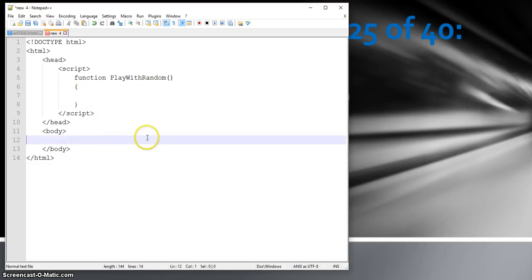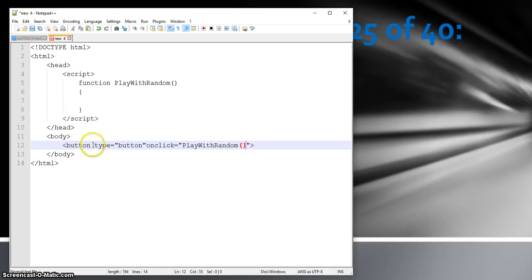Okay, let's put a trigger down here. In the body section we'll put a trigger to fire off that playWithRandom function. It's going to be a button type, and I want to display a button as opposed to, say, checkboxes or radio buttons. It's going to be an ordinary button. On click, when the user clicks, it's going to fire up the function called playWithRandom. That's what I called up here. The button needs some sort of label, so I'm going to use the word Enter. It could be any label I want, and then I switch off the button tag. This part's HTML. Okay, done that, and that's going to fire off this function.